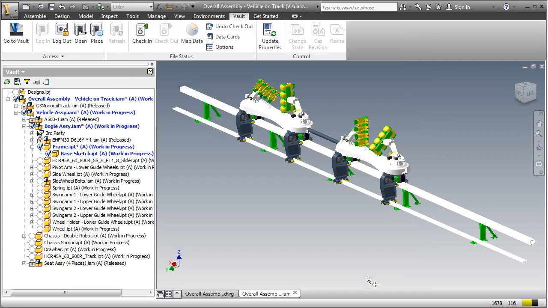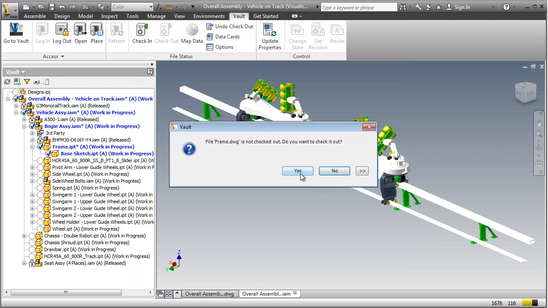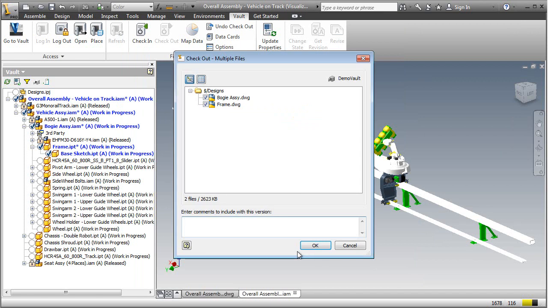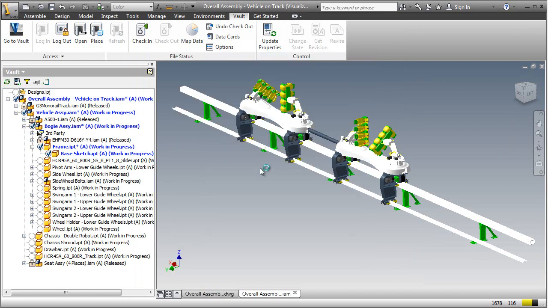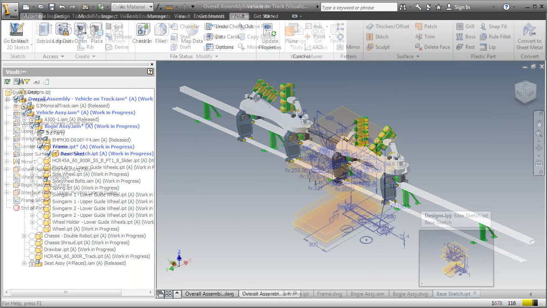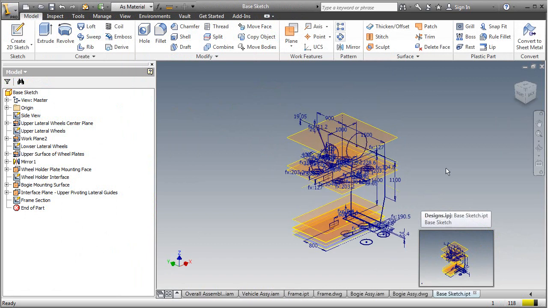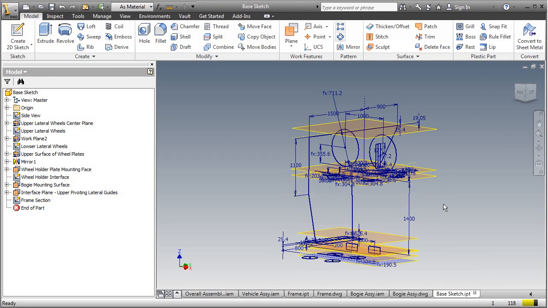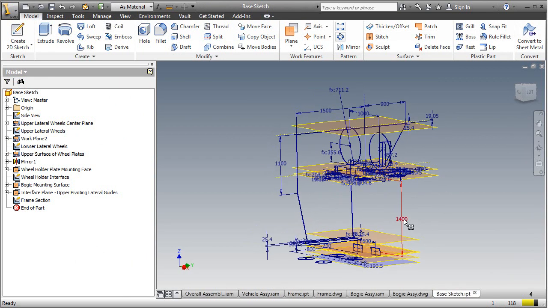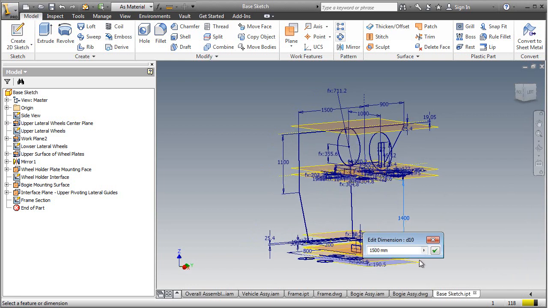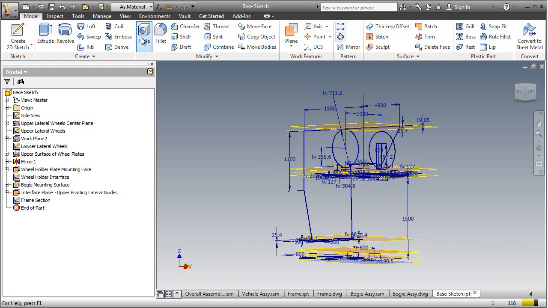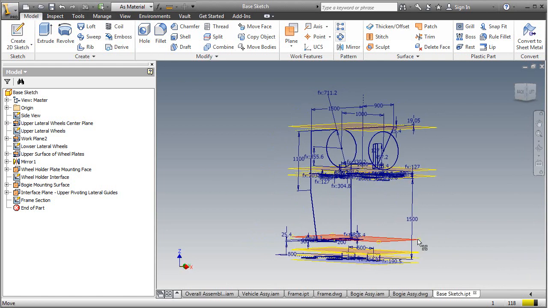So if you would open these up, and when prompted, check out the DWG, specifically the bogey assembly and the frame.dwg. These are the drawing files of the models that we're going to be modifying. So switch all the way to the base sketch. This is the lowest one on the food chain, and we're going to come in and make a modification to the 1400 and change that to a 1500 millimeter, and this should address the vehicle track engagement issue.